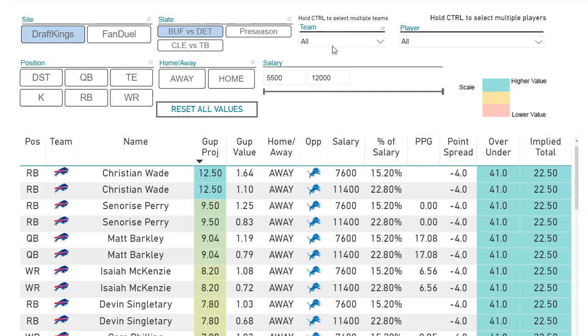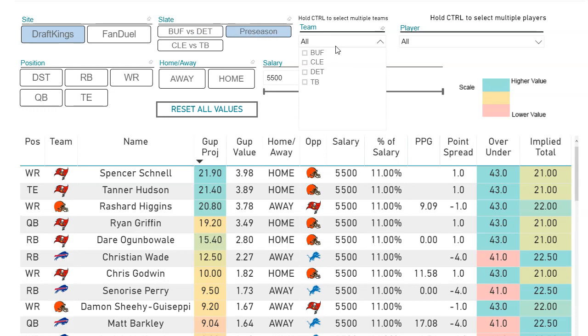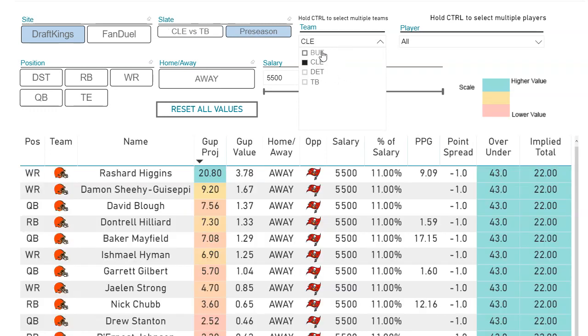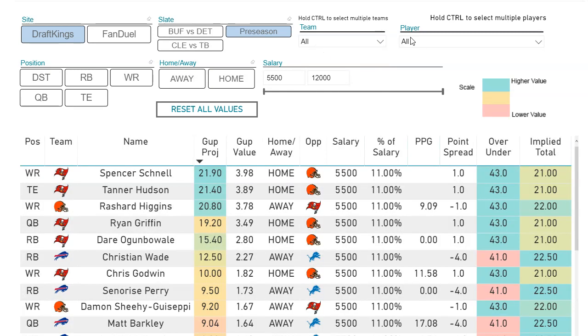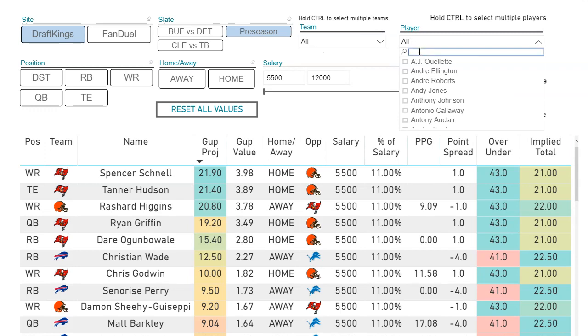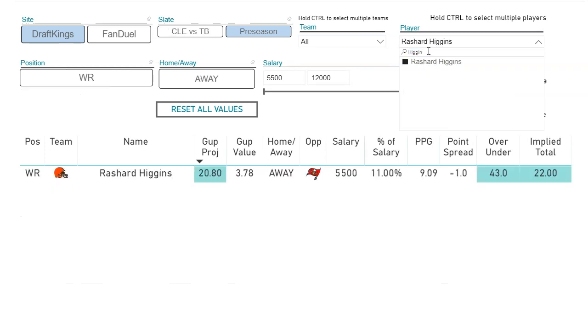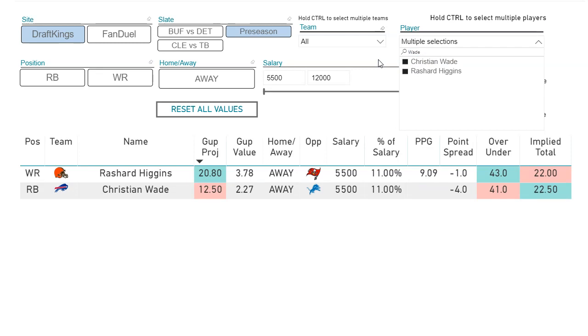Okay. I can go through it and I can choose multiple teams. So if I have my preseason set here, I can say only show me guys from Cleveland. And I can hold control and say only show me guys from Cleveland and Buffalo. Or what I can do is the same thing for players. Maybe I want to search for Rashad Higgins and Christian Wade, and again, hold control, which would allow me to select both of these, and I can compare those players as well.